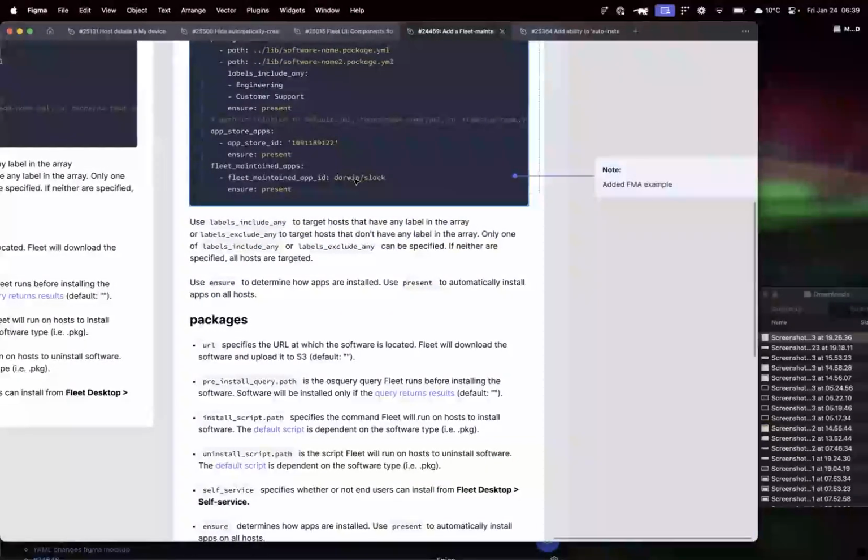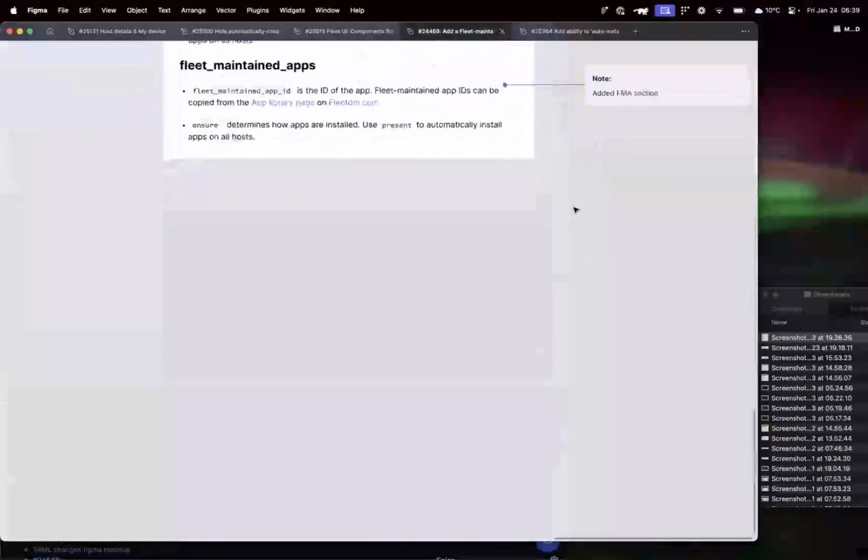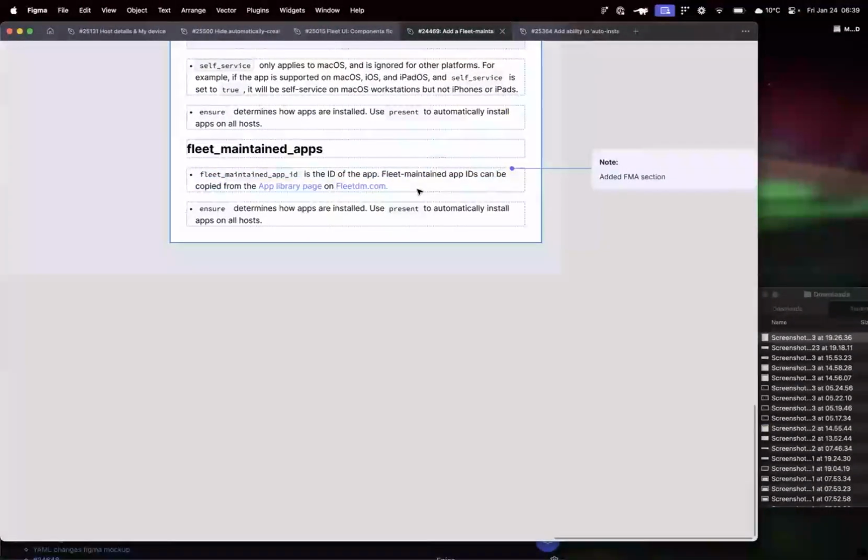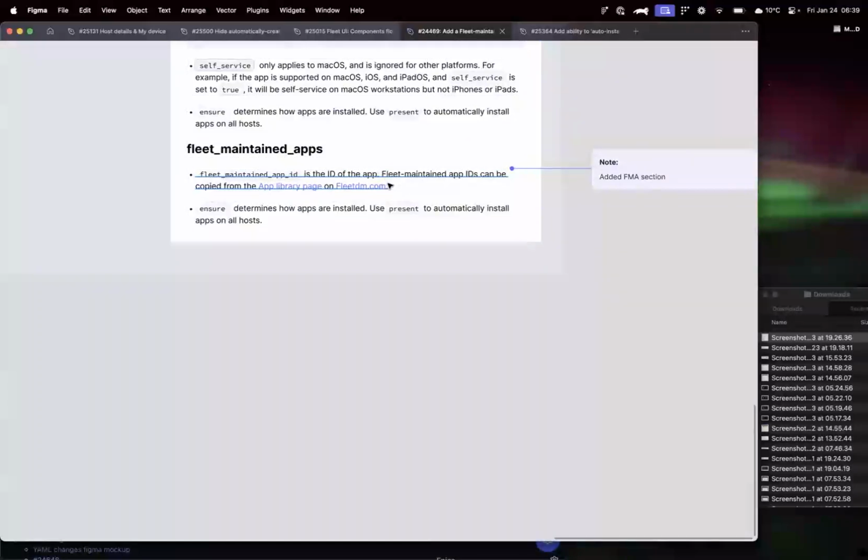So here you'll notice that, as per Ian's suggestion, we're putting the platform as part of the app already, and this goes to your point, Tim, about supporting Windows in the future and other platforms. So we could be very clear about which platform it is. And then down here we have the definition for fleet maintained app ID, saying that app IDs can be copied from the app library page on fleetdm.com. So looking at what that would look like.